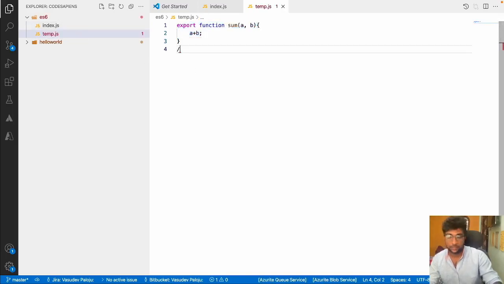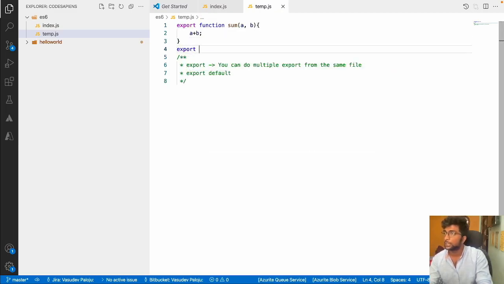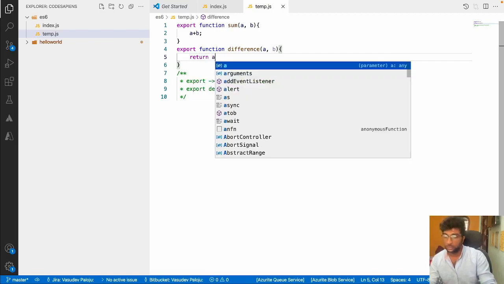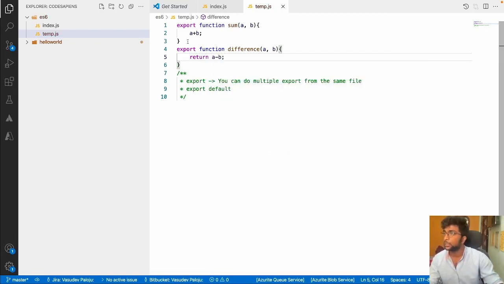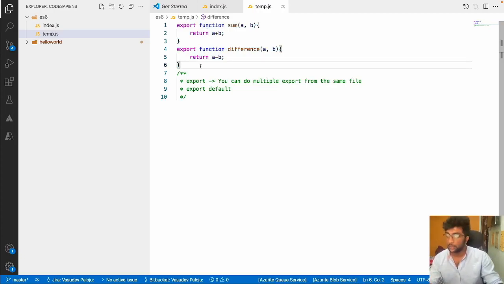Okay, so in this manner we have 2 types of exports possible in JavaScript ES6, that is export and export default, right? Export means you can do multiple exports from the same file. If you are using just the export keyword, you can do multiple exports from the same file, like this: export function difference a comma b, return a minus b. So if you are exporting multiple things, you export in this way, and you can export multiple functions or multiple objects or anything, right?